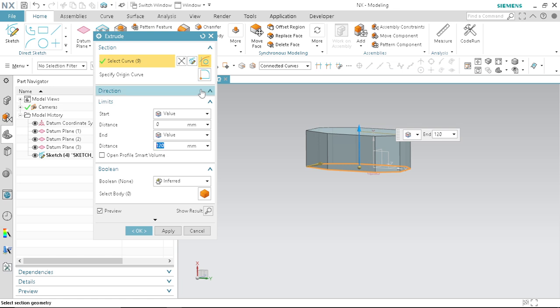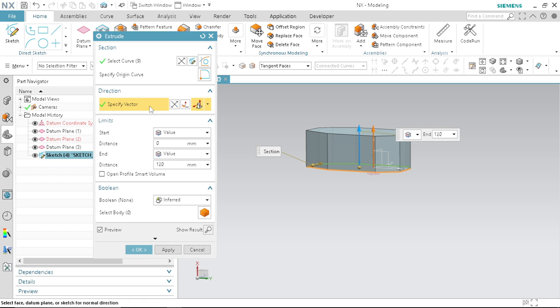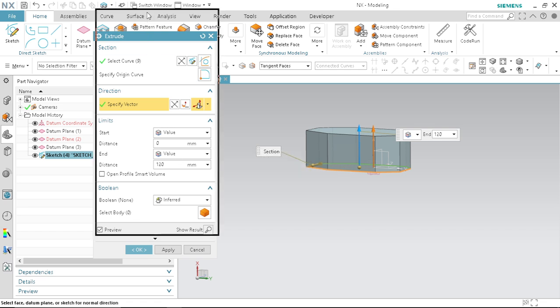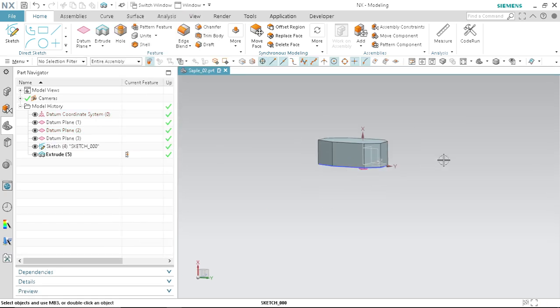You can select the direction also. In the specify vector, a number of options are there, such as inferred from 2 points, XC, YC, ZC. As per your requirement, you can select that. After that, put the values for how much you have to extrude. The boolean operation is also there. In the second extrude, we will go to that. Hit OK. Hence you have one extrude body.